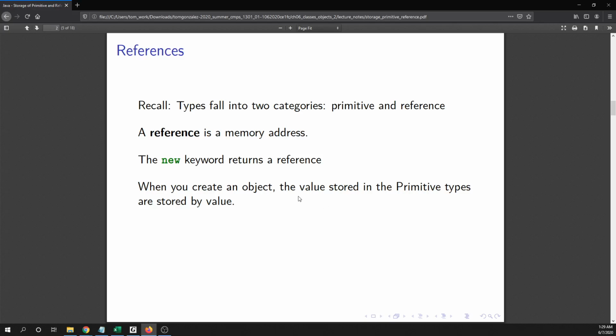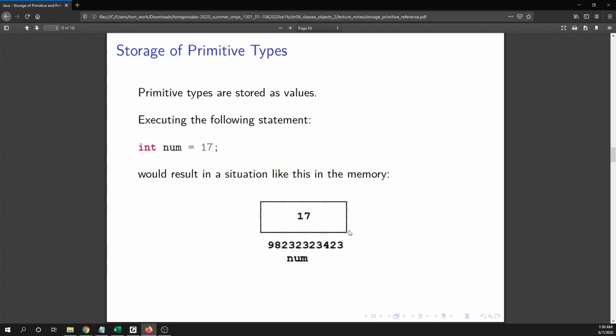When you create an object, the value stored, oops, this is a big old typo in here, but it should say primitive types are stored as values, right? So just cross that out. Primitive types. When you create a variable of a primitive type, it is stored by value. When you create a reference type, it is stored by reference. In other words, the memory address where that thing is located is where it is from. And so I'll have some state diagrams in the following slides here.